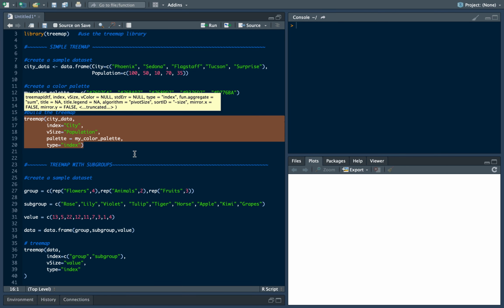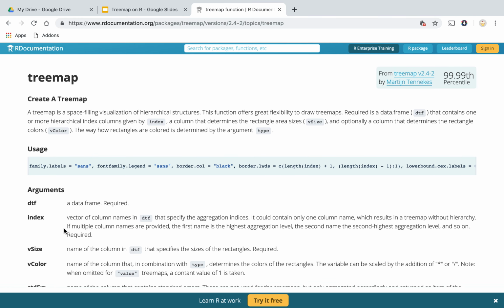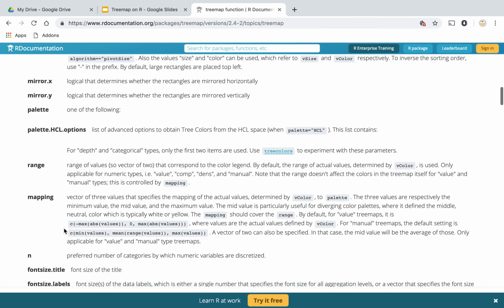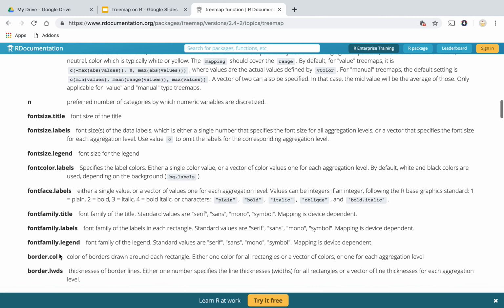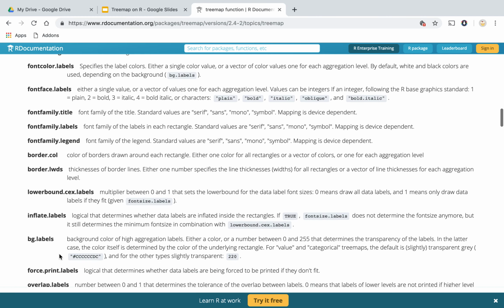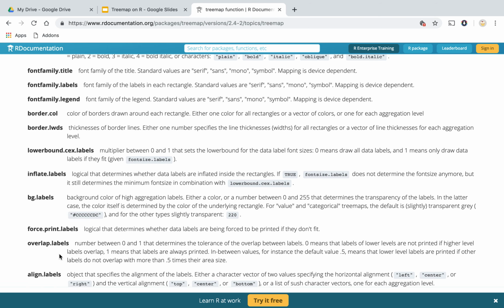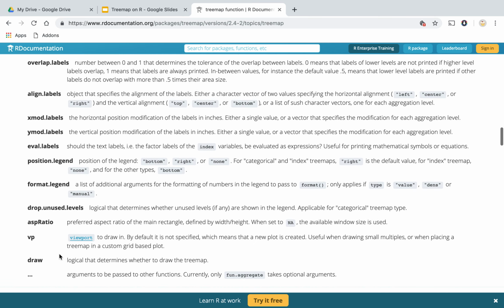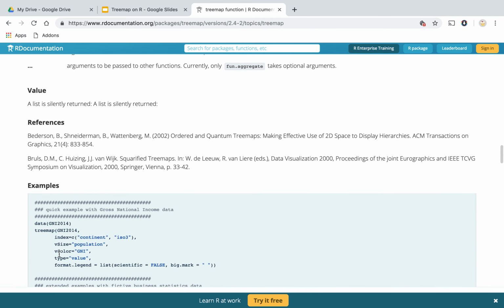But I also wanted to show you the treemap function within the R documentation. So it takes lots and lots of arguments. The ones that I have given are the very basic, but you can see so much customization that you can do. So if you need something a bit more sophisticated, a bit more customized, you can come here and check out all the options that are available and see how you can use them.